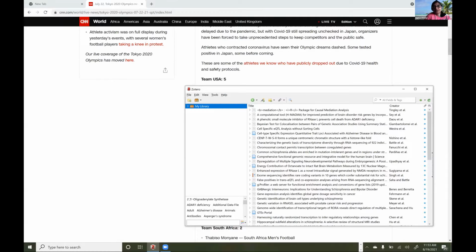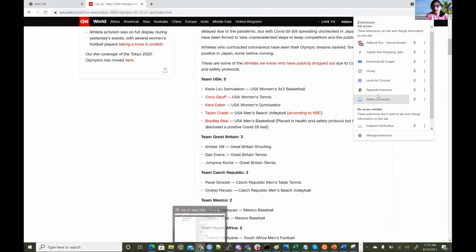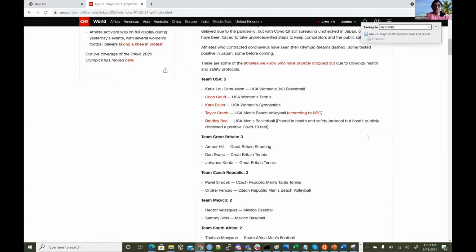So if you want to incorporate any citations, you can just add them here and click on this extensions in Google Chrome. You have to be in Chrome. It's a Chrome add-in, so you have to be in your Chrome. And then you can just click Zotero Connector.